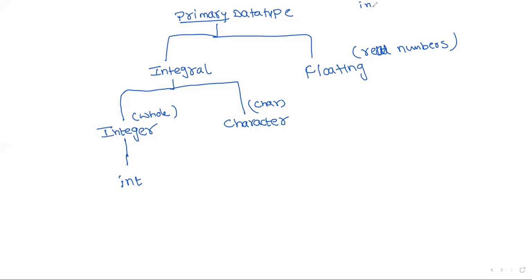Here you are writing like this, int space a. That means we are declaring a variable a of type integer. We will discuss this in the next session, that is, in the variable session. So, integer size. Here, what is the size?